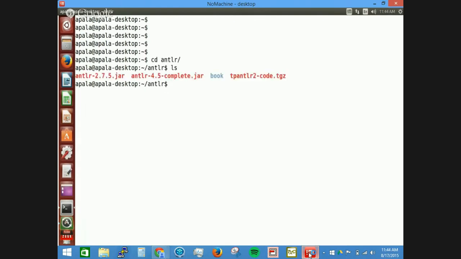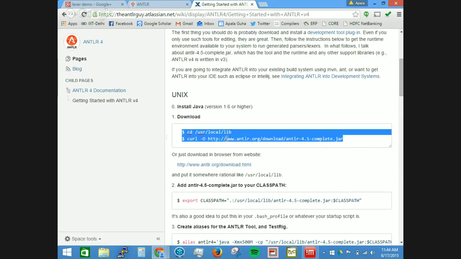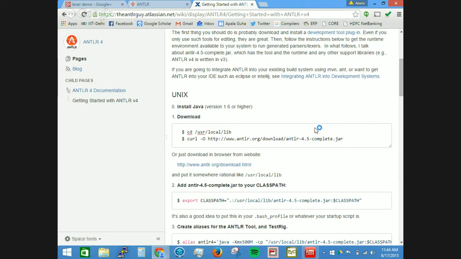I have it in a folder called Antlr. Wherever they have used the complete path to the Antlr distribution, instead of user local lib, you put the actual path that you are using on your computer. I won't be downloading this here, but this particular command should directly work. You download it and it will put the jar file, which is the Antlr distribution, in some directory of your choice.